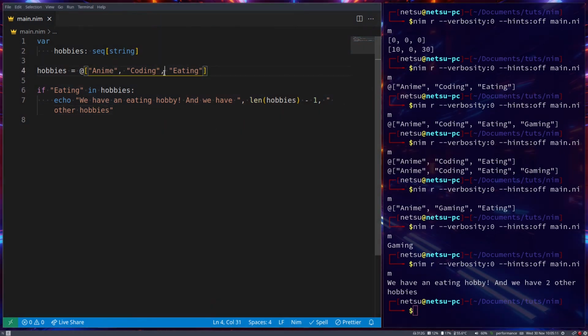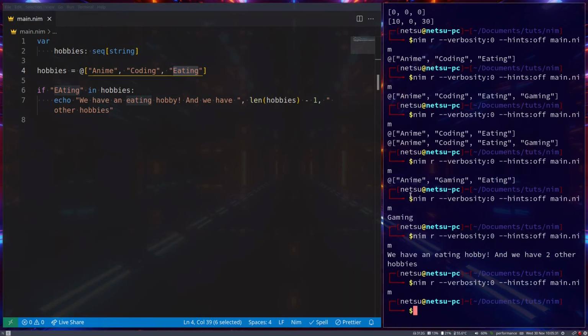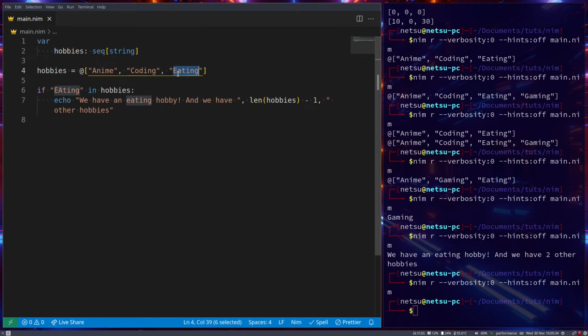So you'll notice we still have 2 other hobbies other than this. And with this length here, we're getting the length of the hobbies, so the amount of items inside of it. But we're using -1, so we already have eating. And of course, if I were to make this a lowercase e, or a capital case E, if it's any different from this eating here, it will not see it. So we go like this, it will not see it. You'll have to make them both lowercase or uppercase if you don't want anything like that to happen, or you'll just have to do them perfectly like this.